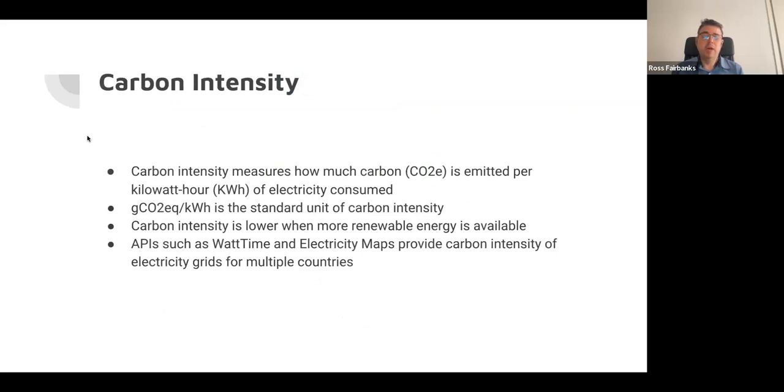Getting onto carbon awareness. To make systems carbon aware, we need a metric on which we can take scaling actions. The typical one to use is carbon intensity. This is a measure of how much CO2 is emitted per kilowatt hour of electricity consumed. Usually this is measured in grams of CO2 or equivalent, if it's another gas like methane, per kilowatt hour. The general idea is carbon intensity is lower when more renewable energy is available. Because there's plenty of solar and plenty of wind, carbon intensity will be lower.